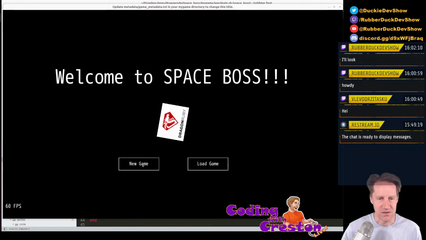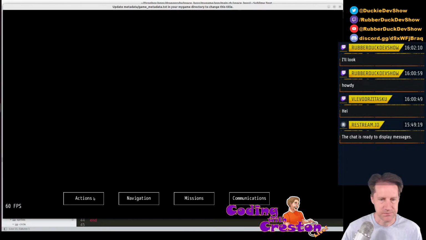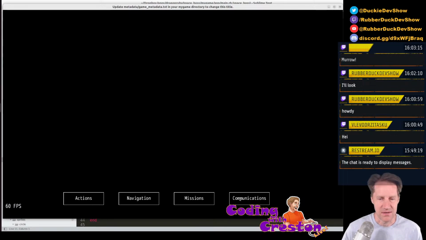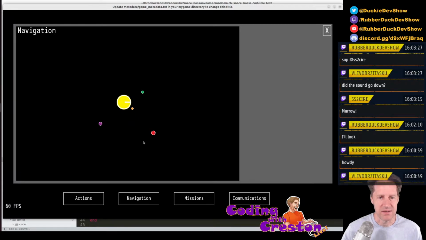If I click on New Game, it basically does a scene change, and then sets up these different ones down here, and then you can launch into space. So this is space. It's not clear that it's space, but it is space. And you have these different menus, or windows, that you can bring up. So they've got the navigation window. This is a dynamically generated system, and this is of course the sun and the planets going around it.